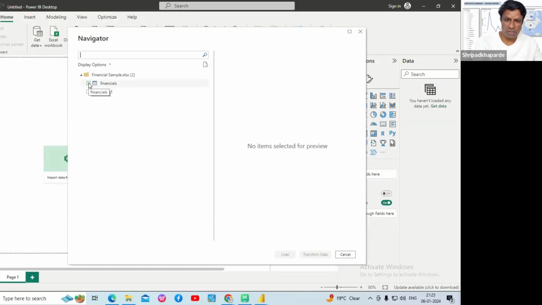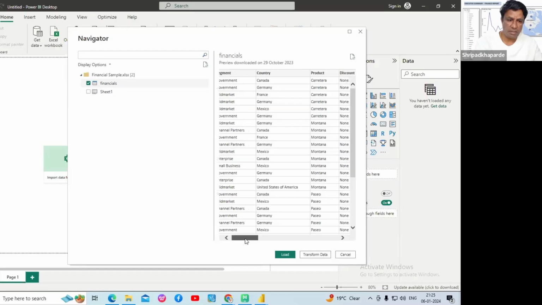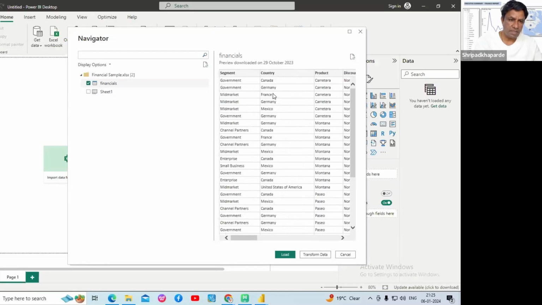Okay, so you select this financial one. Once you select the financial, whatever the content in the financial, that will appear here. And here in the bottom you will find the transform data. That transformation you have to do. You just tell me whether you have completed this procedure, then we will move ahead.